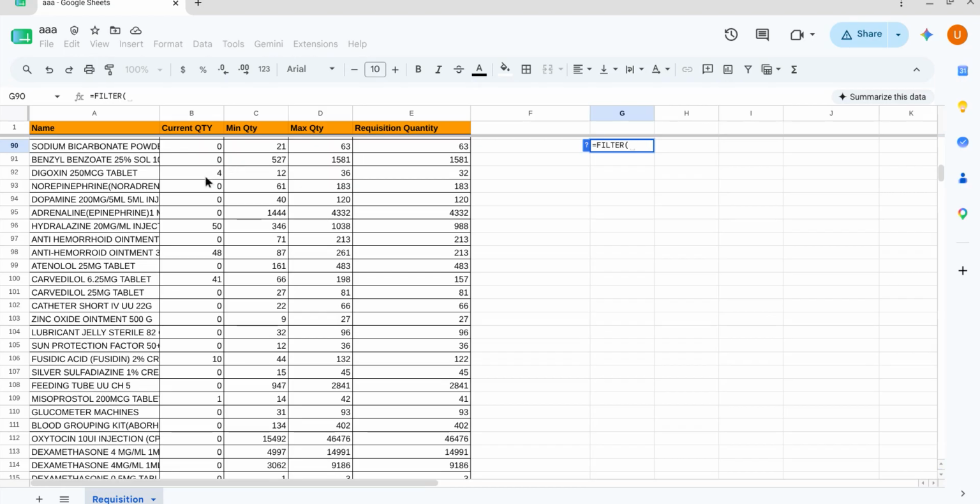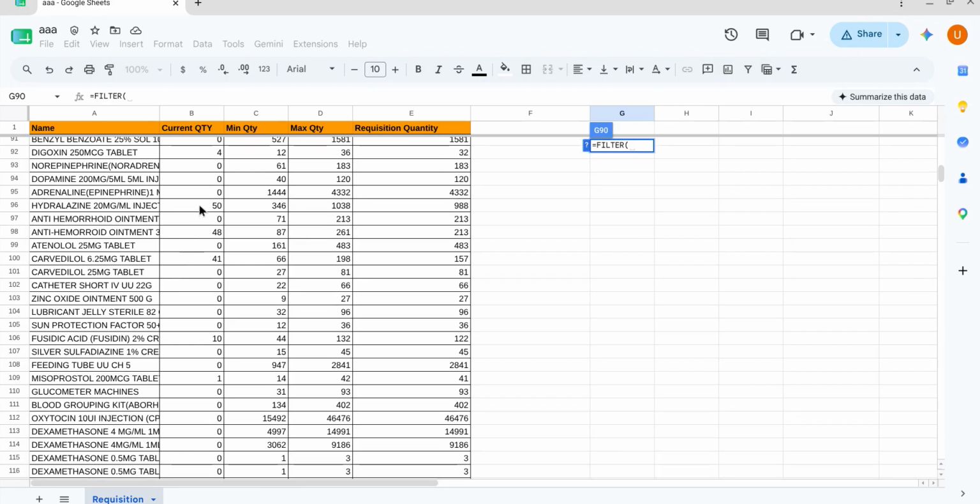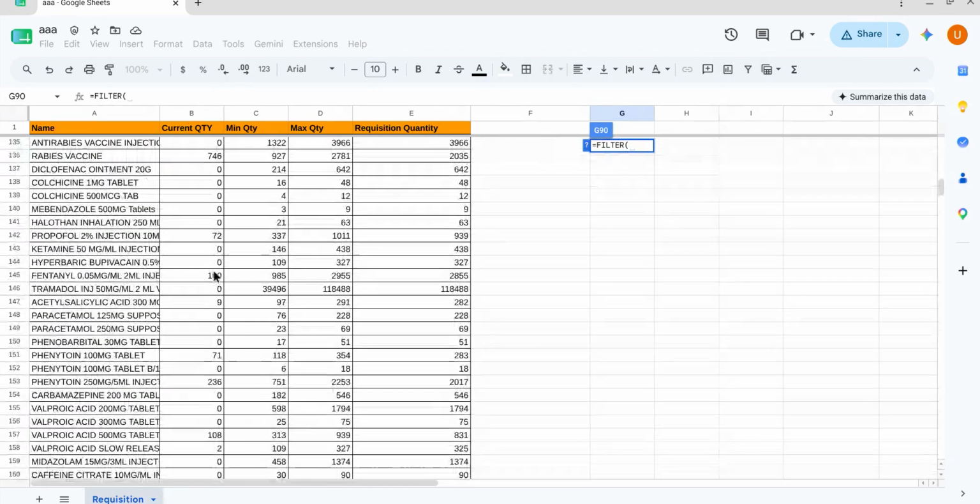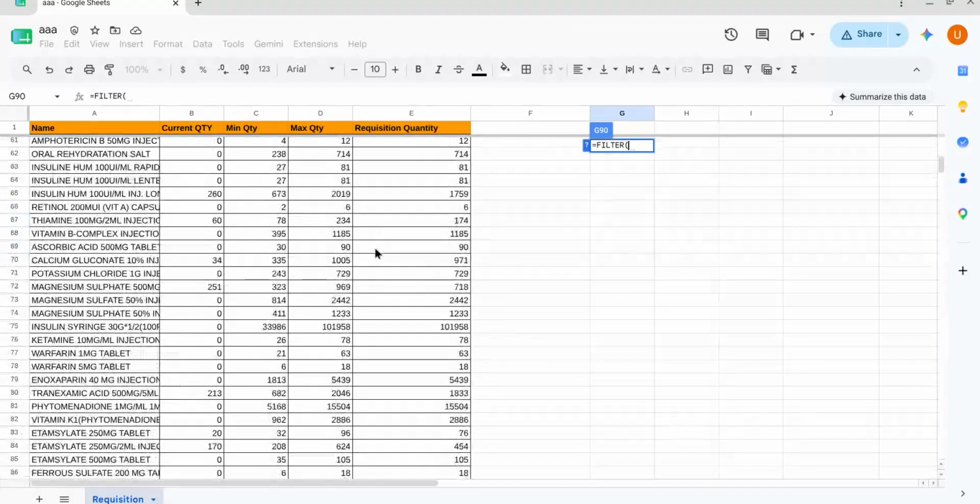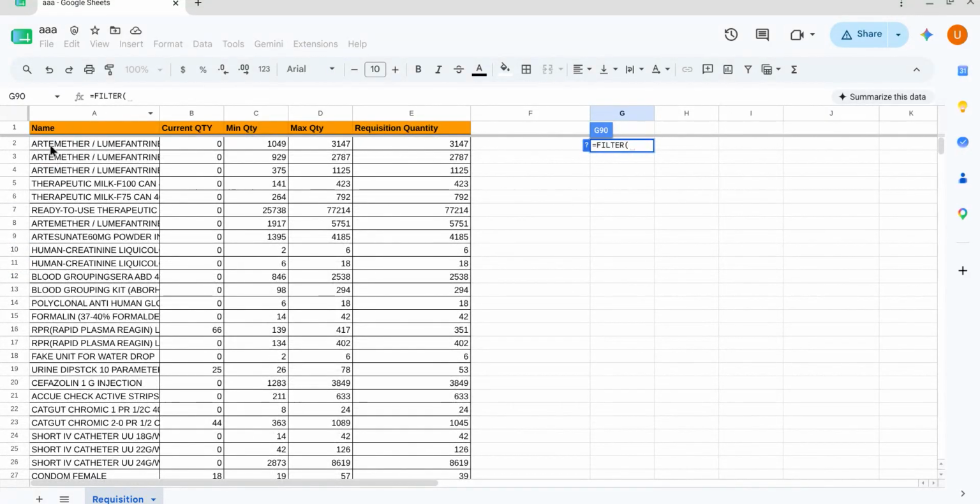Number one, we can say let us return this table but only where the values in column B are 0 only. Then what we do, first we select this, we want to return the whole table. Then I will remove this 2 to ensure that the whole range is selected. This is the range I'm filtering. Then I set the condition.